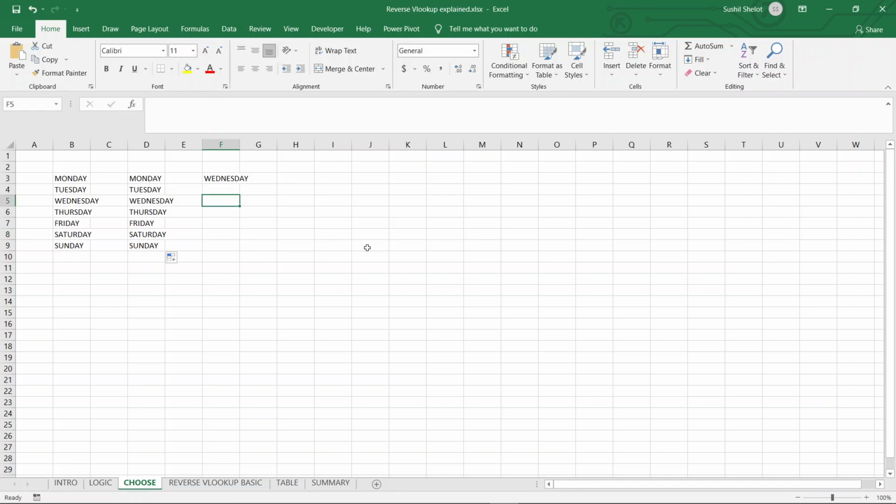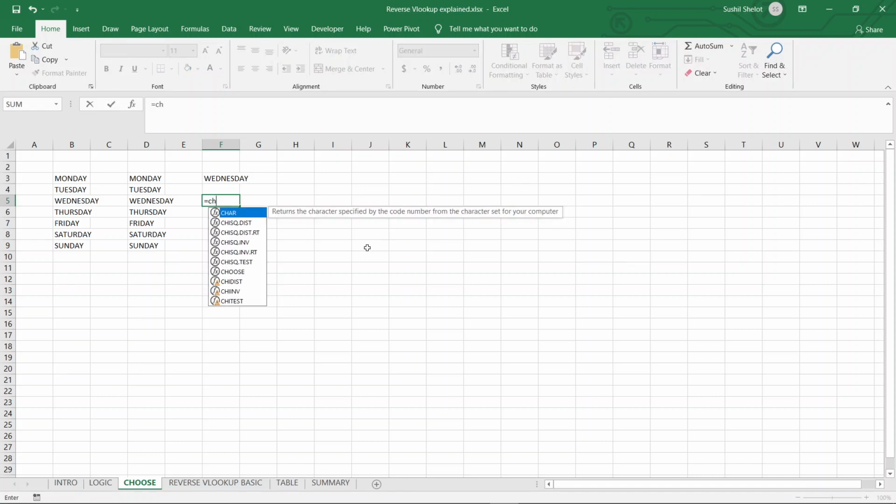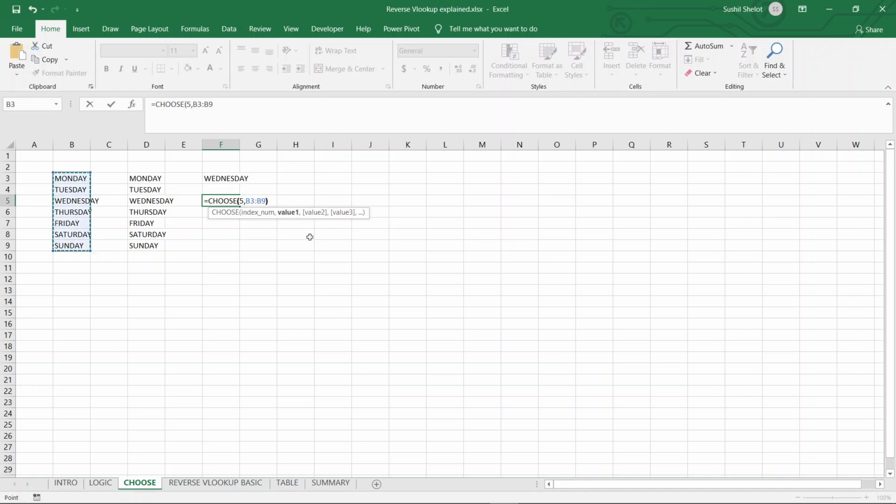Now, if I want to choose a value, for example, the fifth day of the week, what can I do? I can choose number 5 and then choose the values from this array. When I close the bracket and press enter, it gives an error value, because here it does not understand what is number 5 from this B3 to B9. So how do I do that? It can be done in this way. Instead of giving B3 and directly B9, I can choose the values as B3, then B4, and so on and so forth.